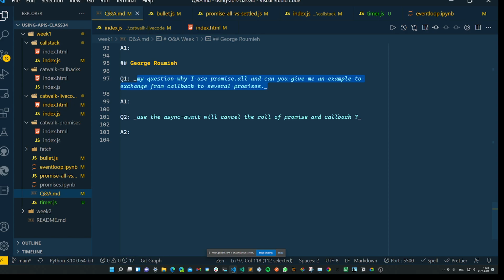Okay. Then the second question: will using async and await cancel the role of promise and callback? Well, no. Async and await is only an alternative way to consume a promise. So rather than using then and catch, you can use async and await.